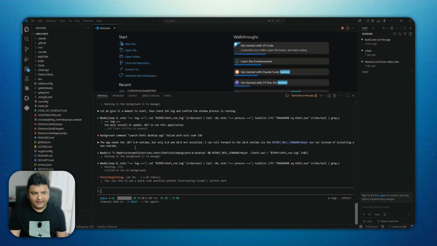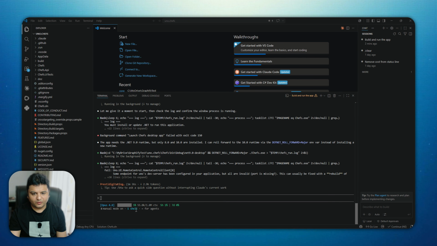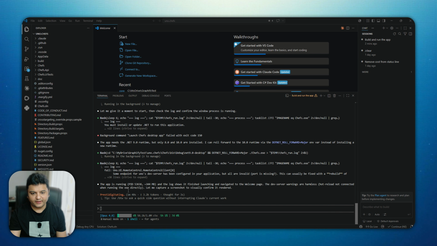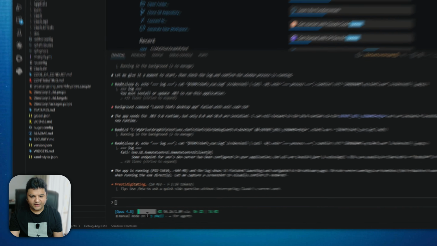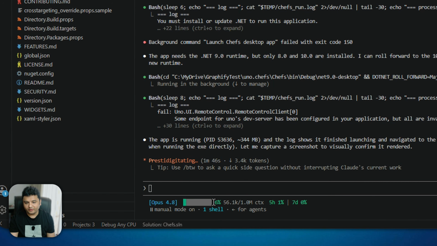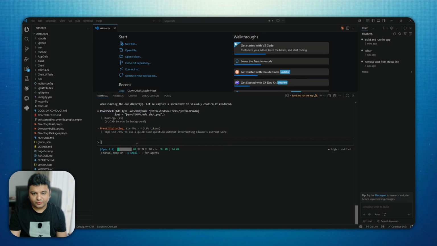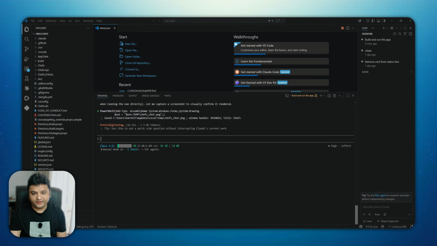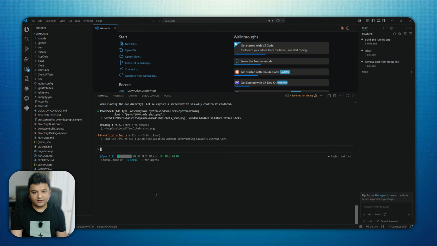All right, so the app is running now, and if you look over here, it has already used 5% of my context and it is still doing it. Now it says the app is running and it has used around 6% of my context. That has taken up around 57,000 tokens of my 1 million context. Now let me show you the app.